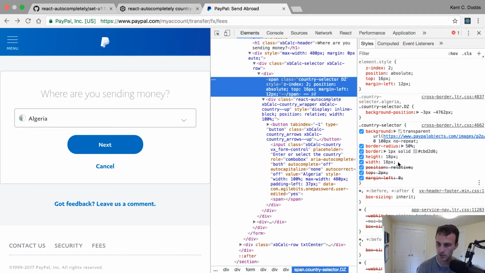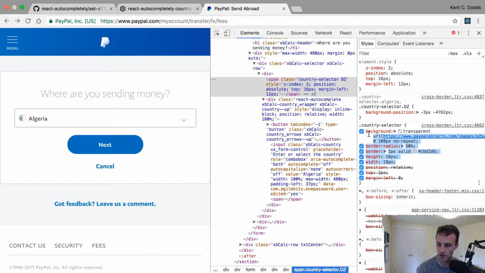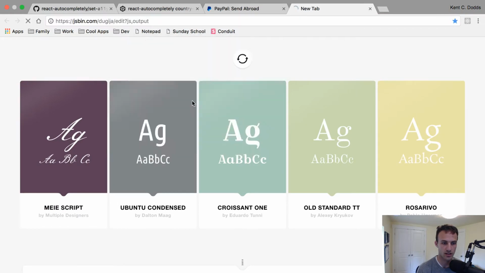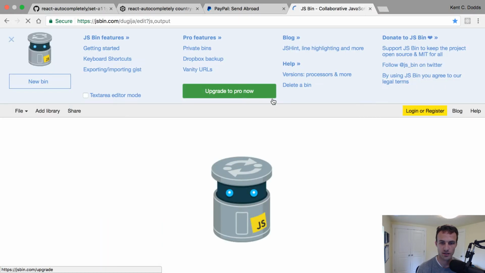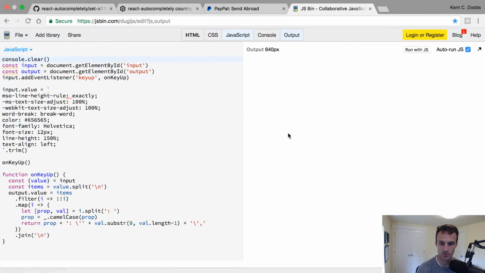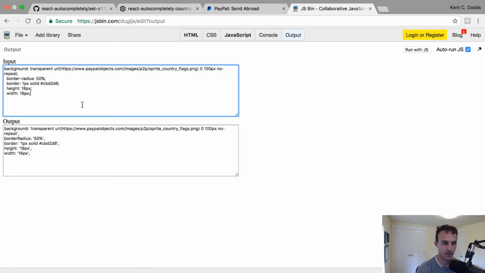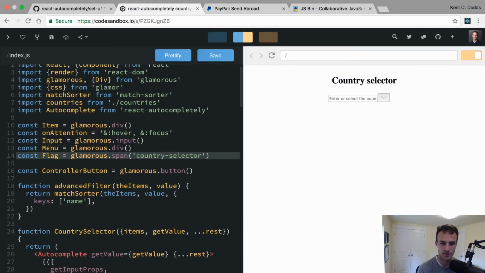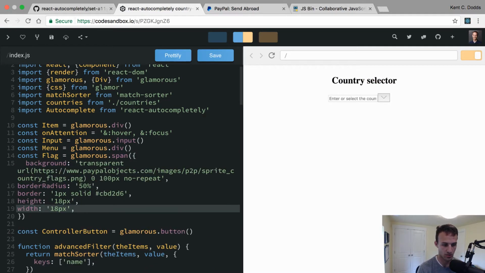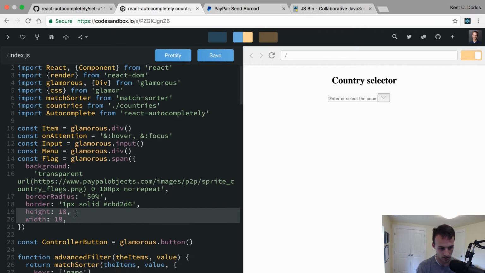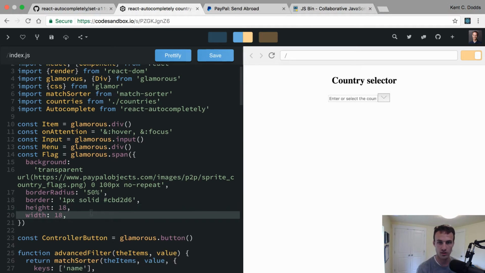Here we'll just copy this stuff. Then I'm going to use my hacked together CSS to JS solution, so I don't have to manually convert all this stuff. There we go. Paste that in, copy that. And instead of this class name thing, paste that there. And here we can get rid of the units on that because they're inferred.